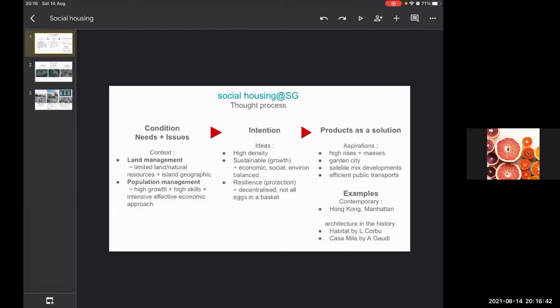In the earlier days, Singapore started from one corner and then spread out with satellite and mixed development. So for the product, you can see the aspiration of the planning and architecture is always high-rise masses. For balanced, sustainable growth, it has to go for a garden city. Because of resilience, it has to go for satellite mixed development. And in order to connect all this for a very effective economic model, it has to go for very good public transportation.